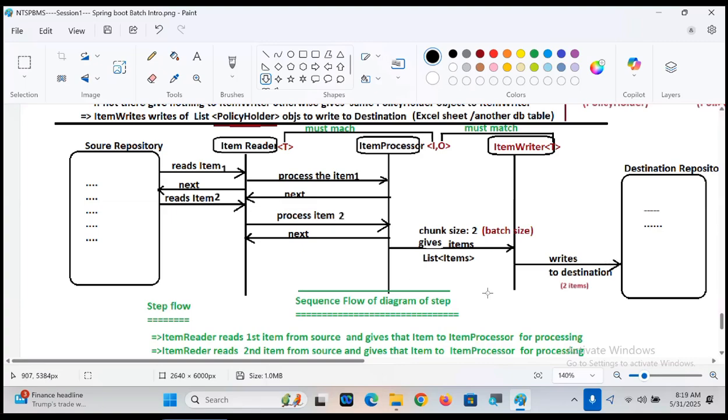It writes to the destination. Chunk size 2. Since chunk size is 2, it is reading 2 items and processing 2. If chunk size is 10, guys, until 10 items come from reading and processing, the item writer will not write to the destination. This is called a sequence flow diagram. Chunk size is nothing but batch size. It gives a list of processed items and writes them to the destination. I hope you understood how things happen, guys.